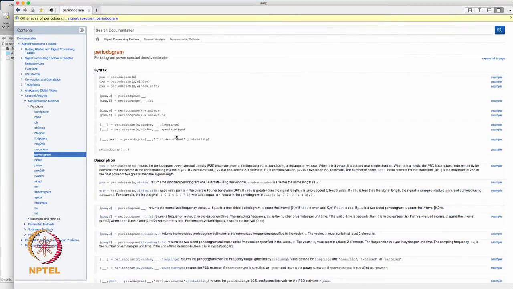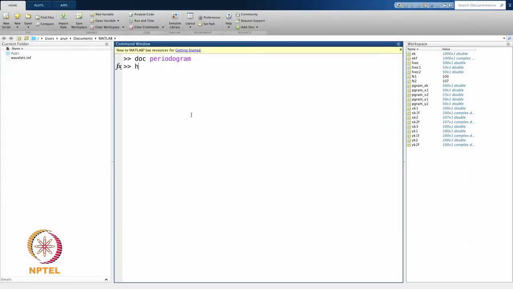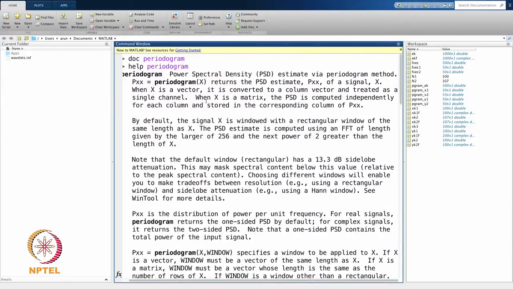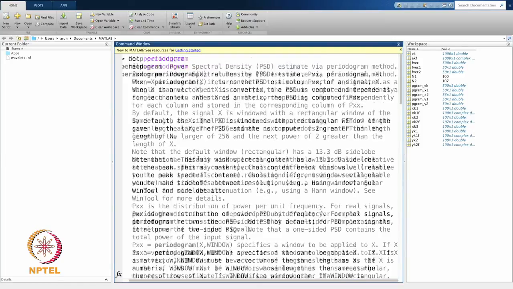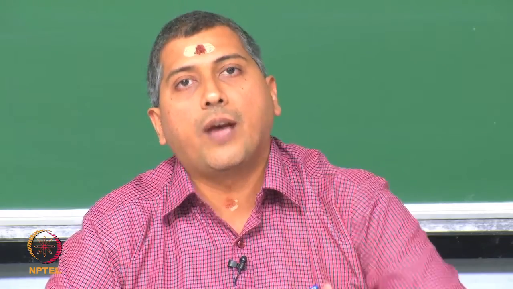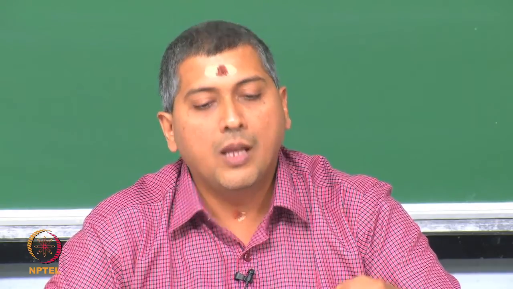In fact, I am not sure how well you can actually see here, so let me go through the help on the screen. Okay. So, what does the periodogram do? Let me take you to the start of the help here. It returns the power spectral density in terms of angular frequency. So, that is the expression that you should be using.